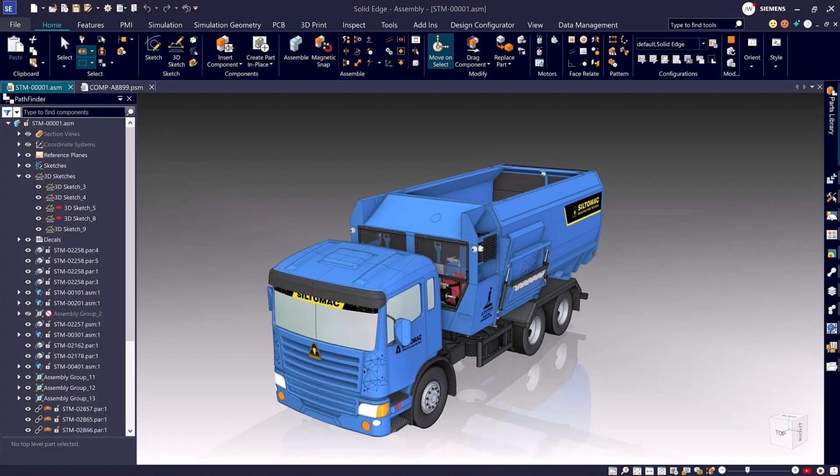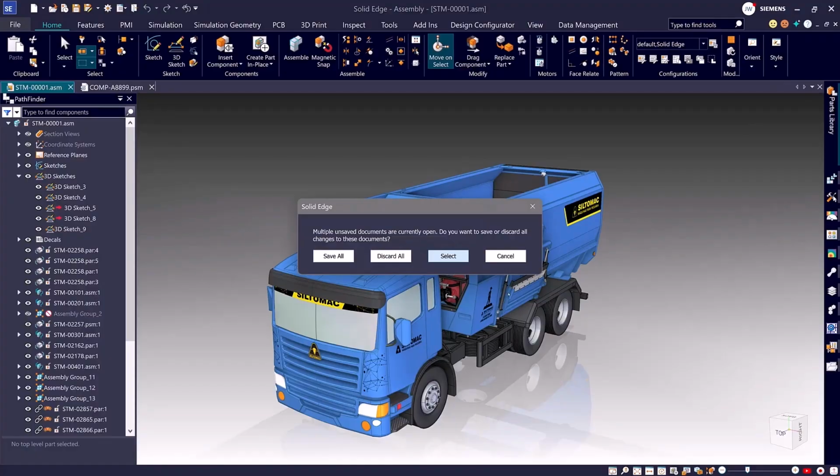Sometimes the simplest improvements make the biggest difference. The new Close All Files command gives you a clean slate with a single click, streamlining transitions and keeping your workspace organized.